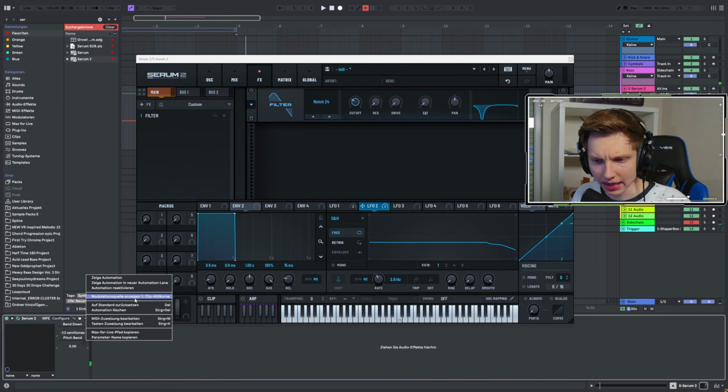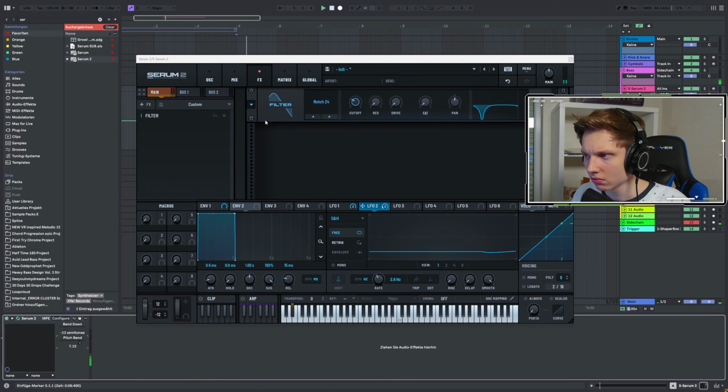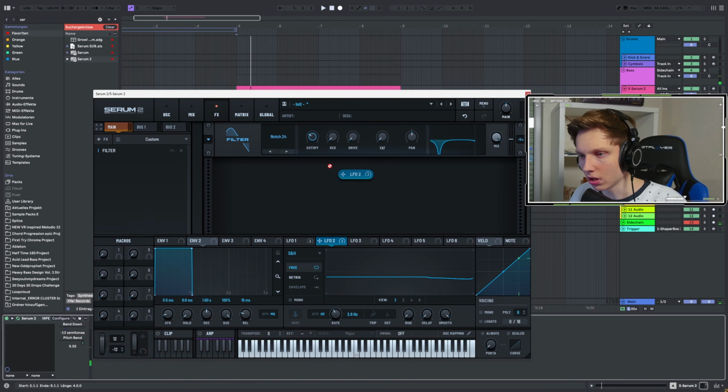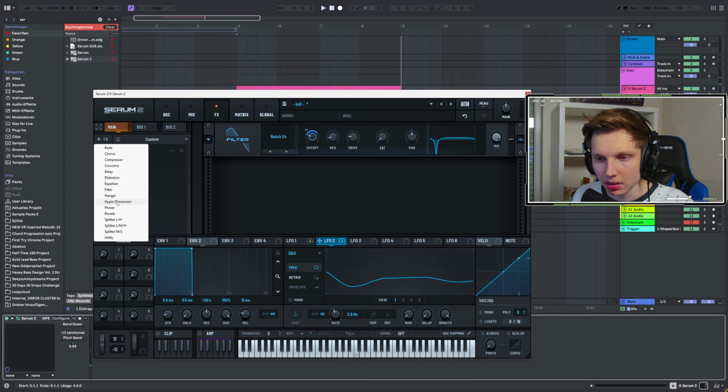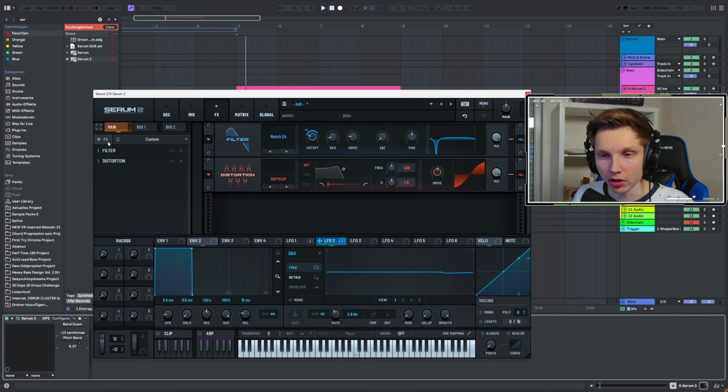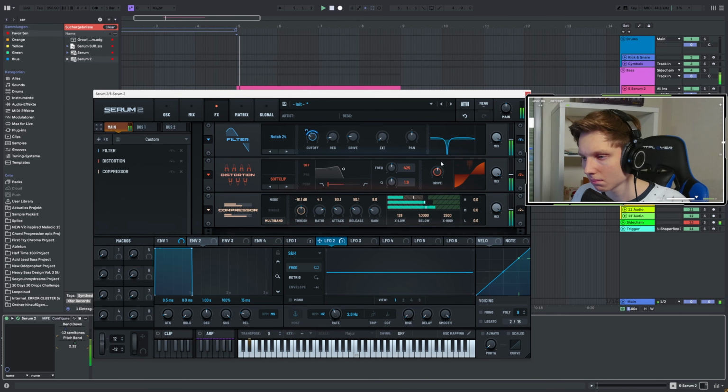Sometimes I noticed that the pitch bend automation gets a reset, which is really, really weird. And we'll also just automate this. Then maybe some distortion next. And then we will add some compression. Of course, multi-band compression.